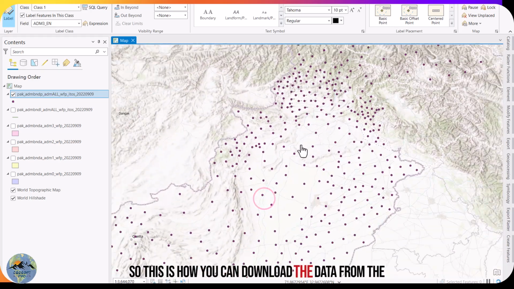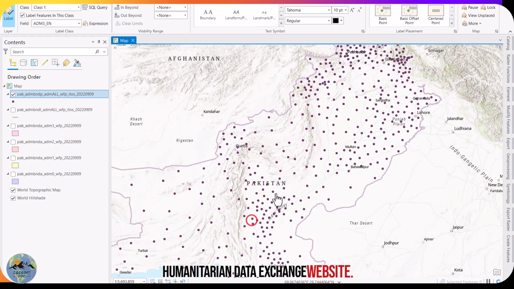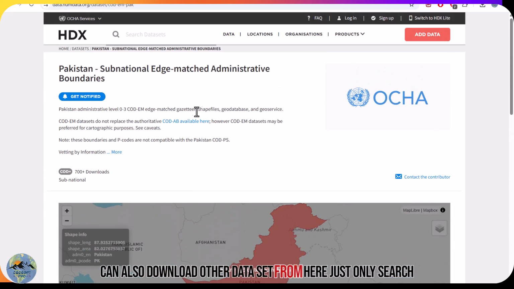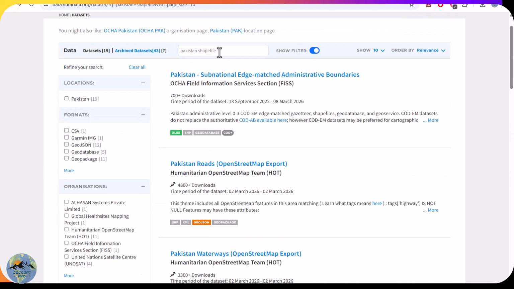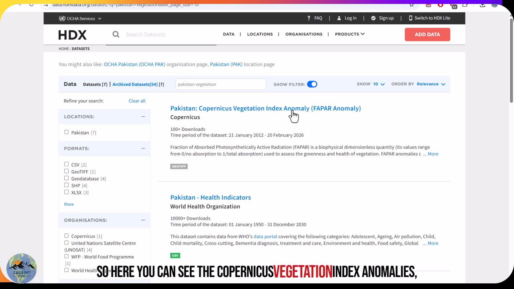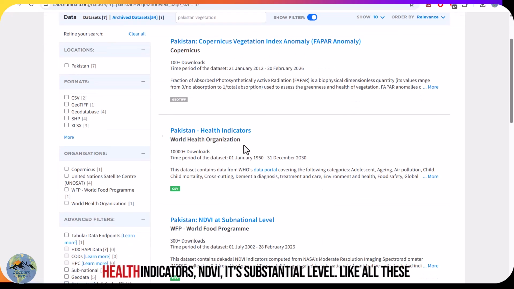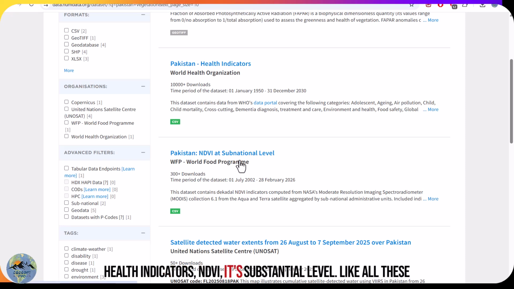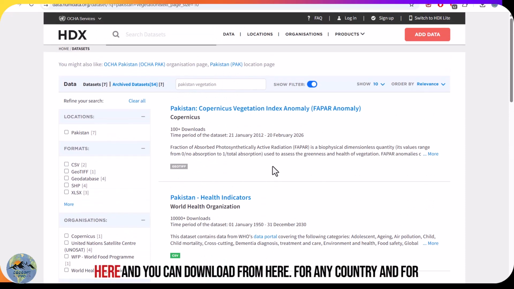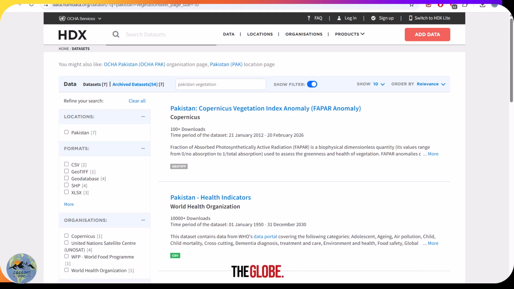So this is how you can download the data from the Humanitarian Data Exchange website. Okay, you can also download other datasets from here. Just search here like Pakistan vegetation. So here you can see the Copernicus vegetation index anomalies, health indicators, NDVI at subnational level. All these datasets are available, so you can check it here, and you can download from here for any country and for any region in the globe.